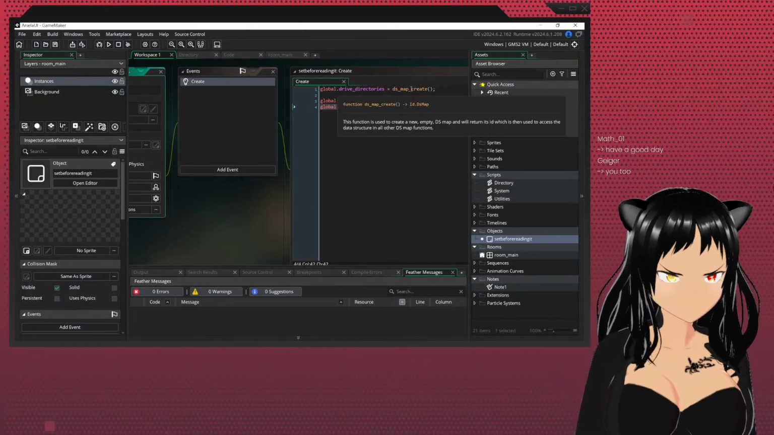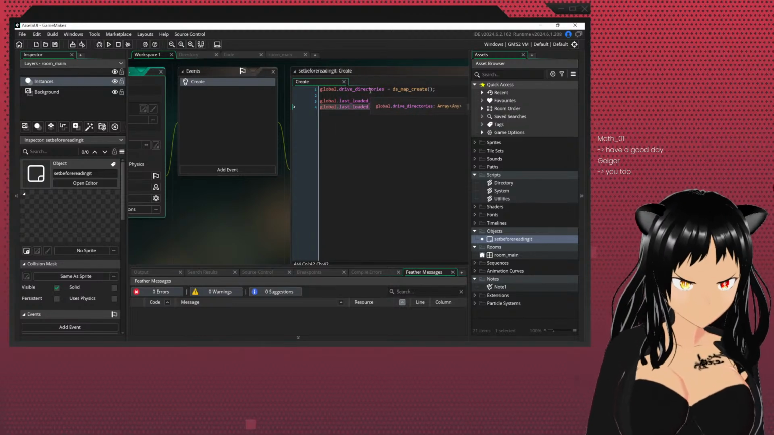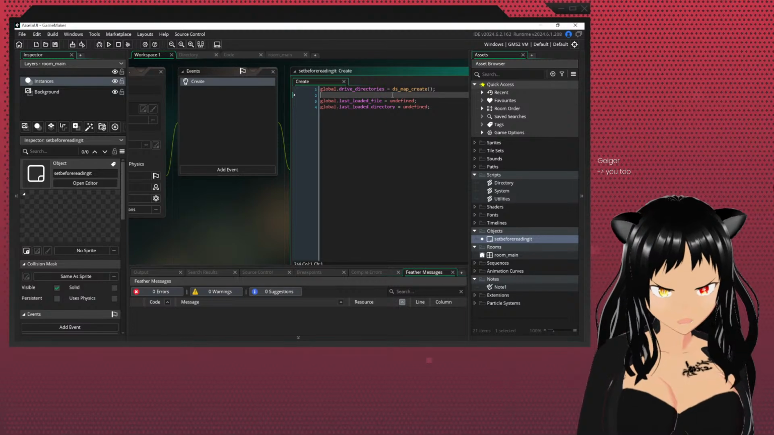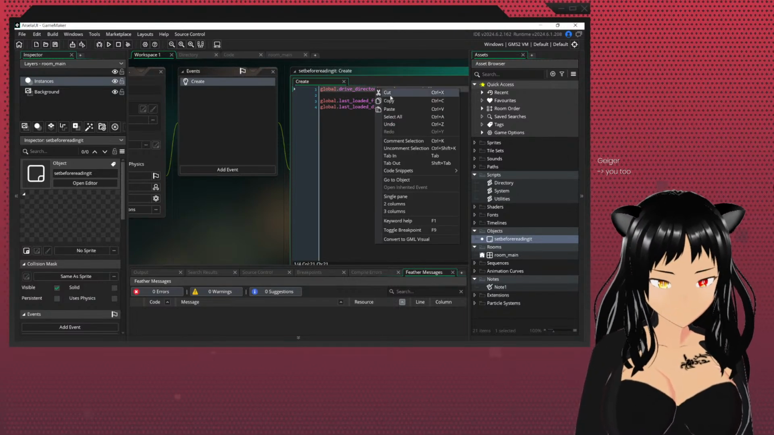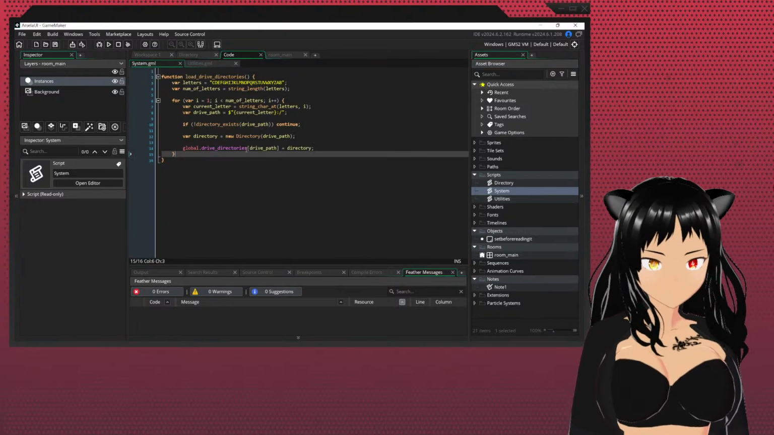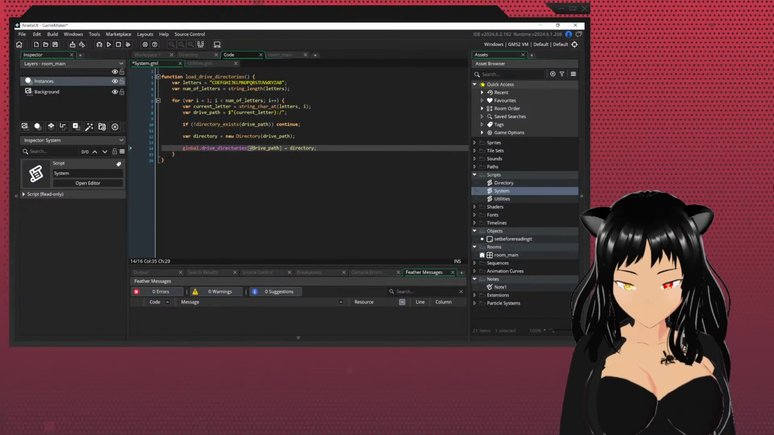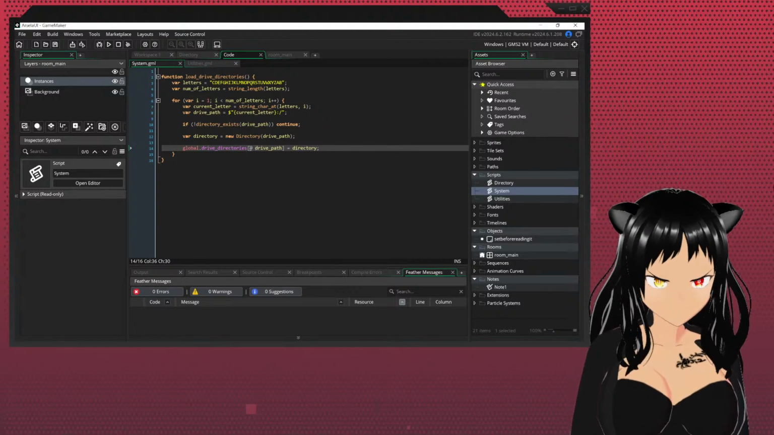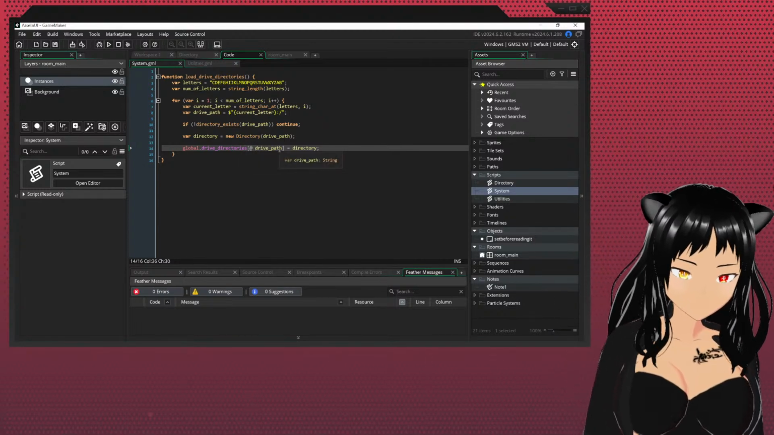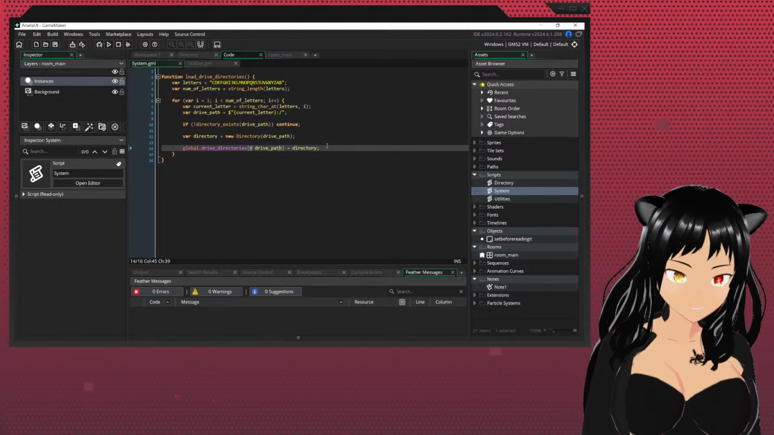Okay, so I have a DS map create, but for some reason it's saying it's an array. I don't exactly understand how. Also, if I remember correctly, I have to put an at. That's like, I don't know, this thing's design. I don't really like it.